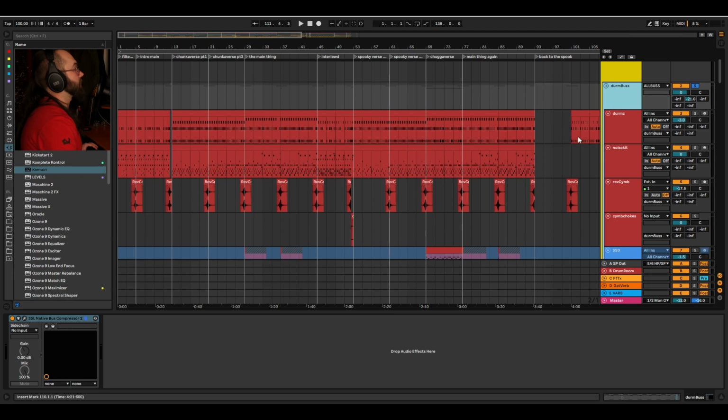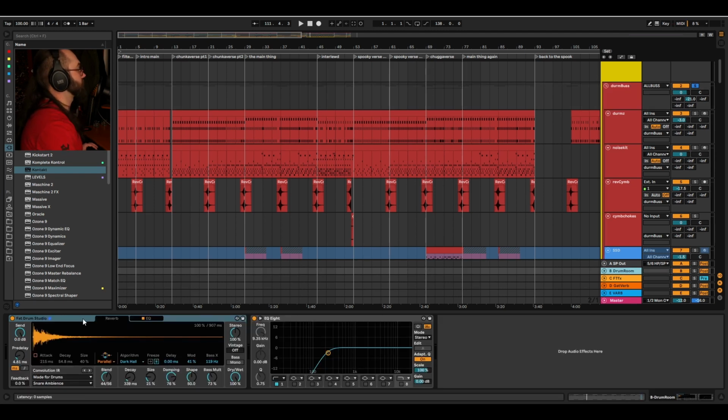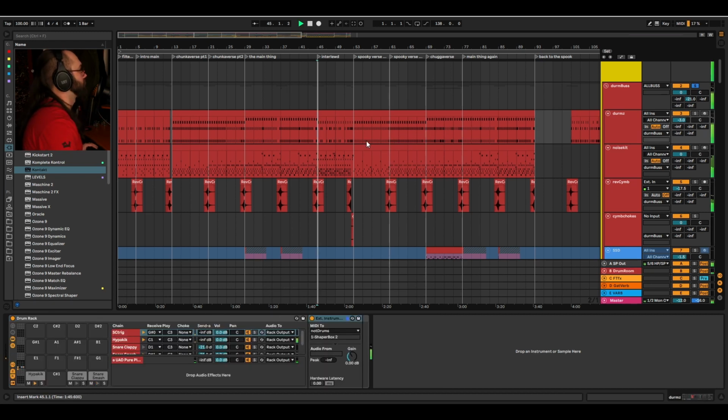As per tradition, all of my drums are routed to this drum bus, which just has Ableton's, I think it's the Hybrid Reverb or whatever. It just makes for a really nice drum room, so even though they're sampled drums, they're all in a room, which is neat.